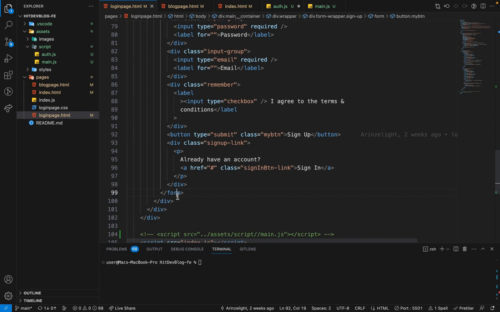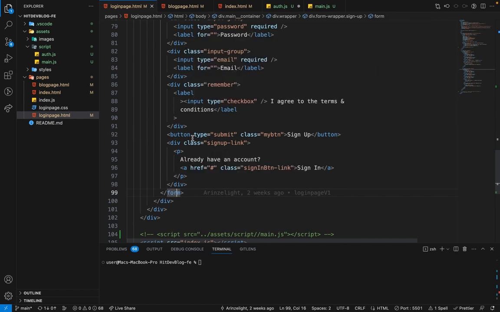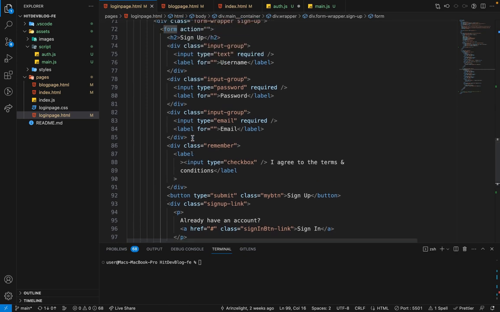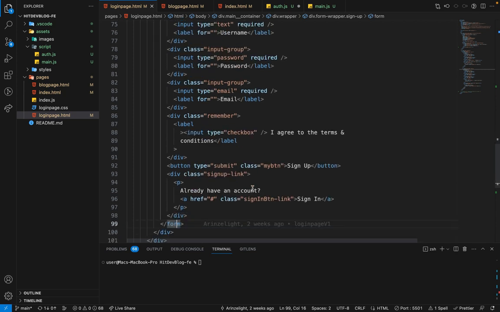So let me understand this for my own reason. You have the sign in and sign up in one place. How are you controlling which one is being displayed and which one is not being displayed?